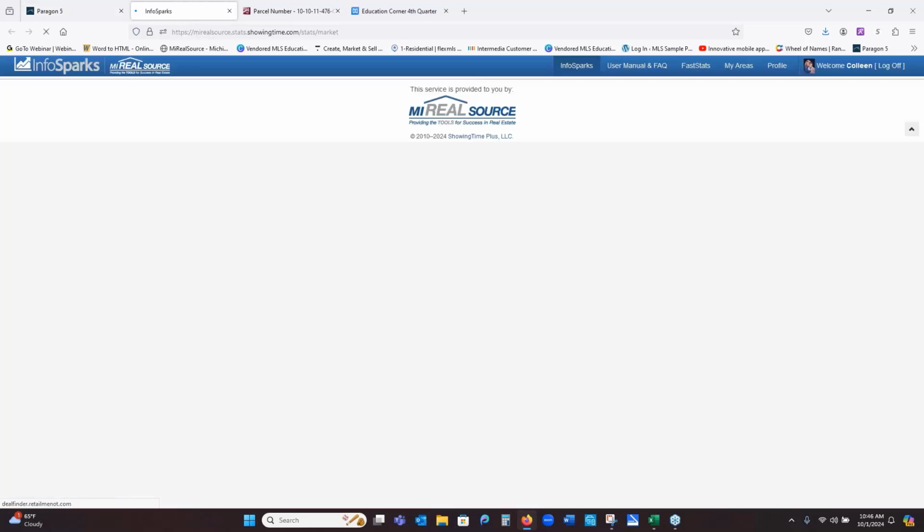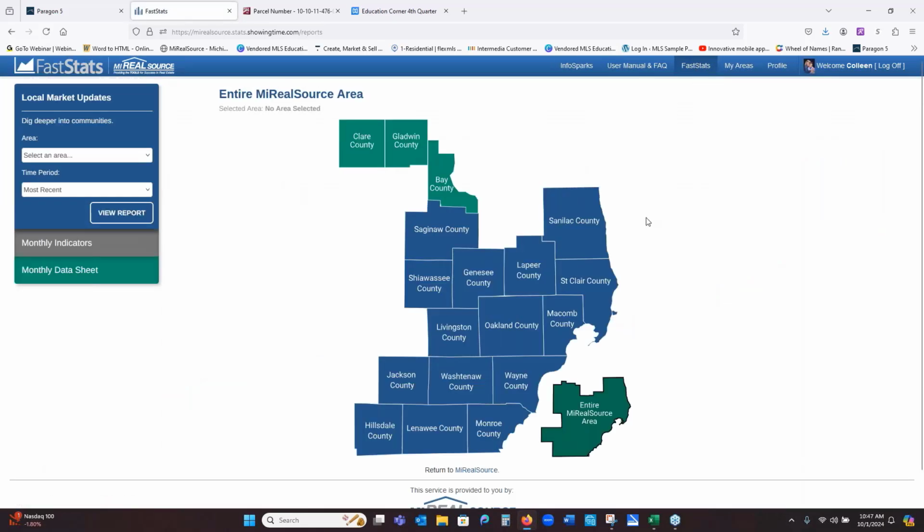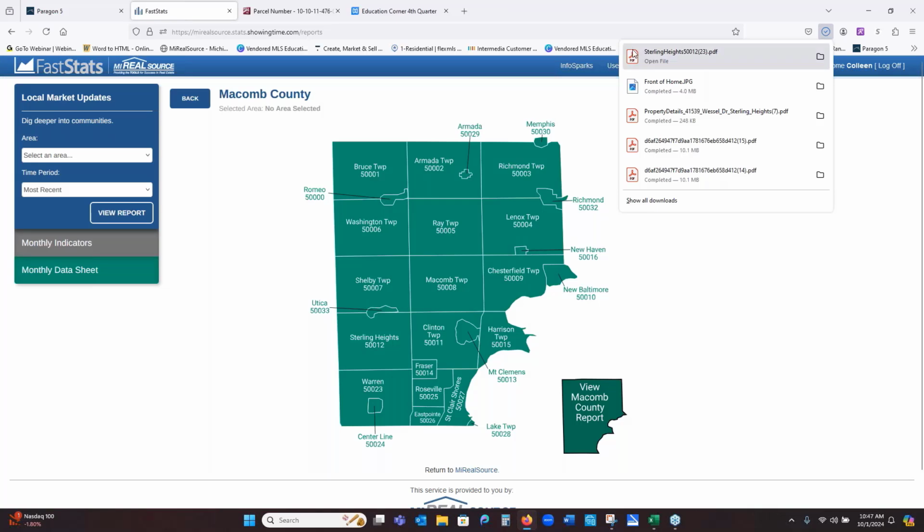When you click on market stats, it's going to open up a bunch of graphs that you could post out onto social media, but that's not what I want to do here. I want something quick and easy. So I'm going to just click on fast stats right up here at the top. I'm also going to click on what county my subject property is in. So I'm going to say it's in Macomb County, and let's choose Sterling Heights.